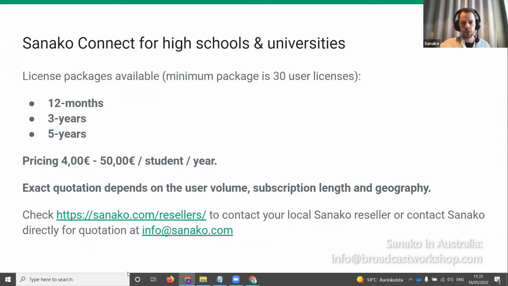One question about content. So the question is, I assume teachers use their own content, and does not Sanako provide any pre-made class materials? Well, yes, like we took a look with the examples, you can use all your pre-existing materials while creating the exercises or activities in Connect.